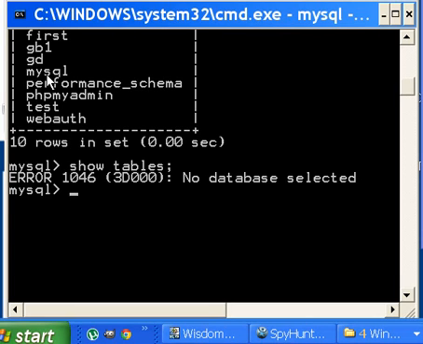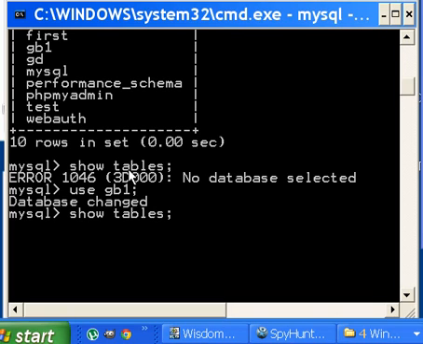Now I created my database GB1, but I did not bring it into memory and use it. So I have to use that database first. So use GB1, semicolon, hit enter. Database is now in memory, and it says database changed. All right, it's now in memory. Now let's show the tables that are in that database. There aren't any. It's an empty set. Okay.